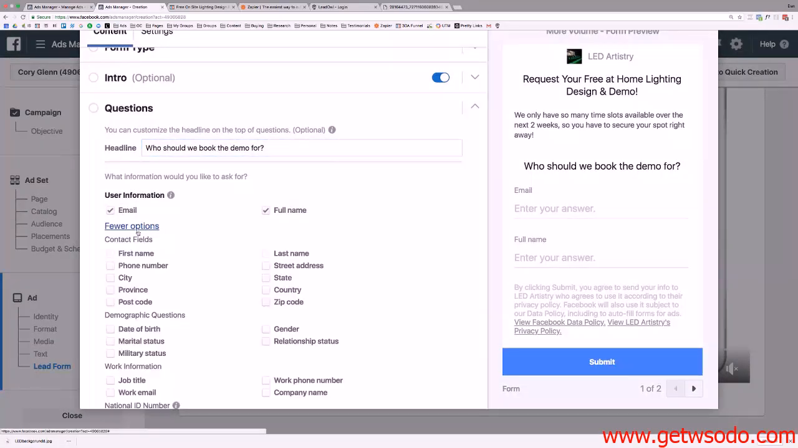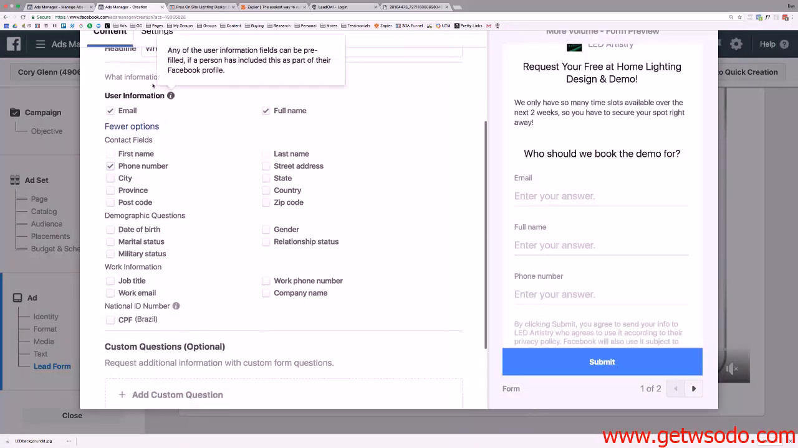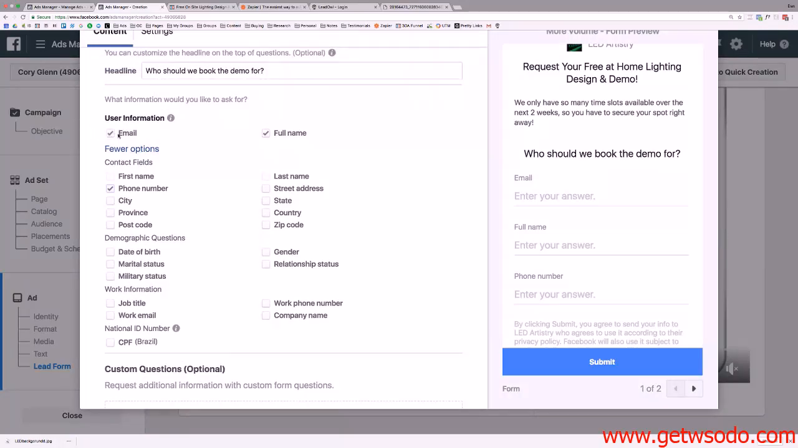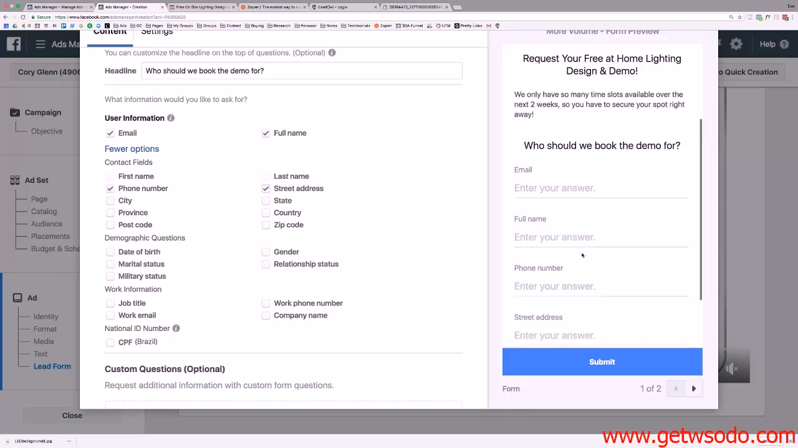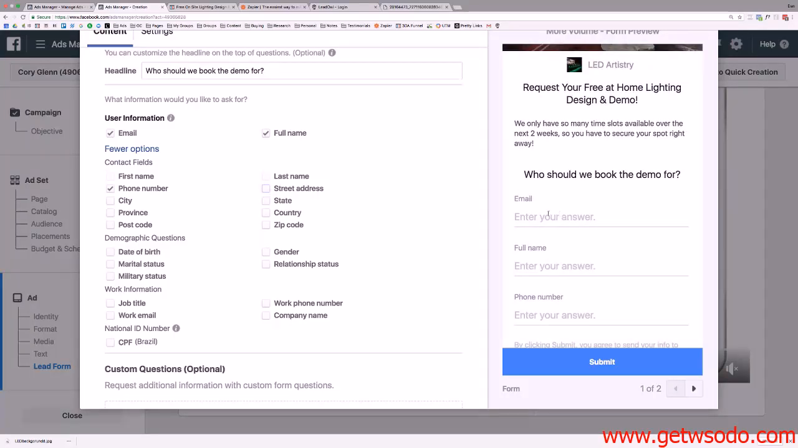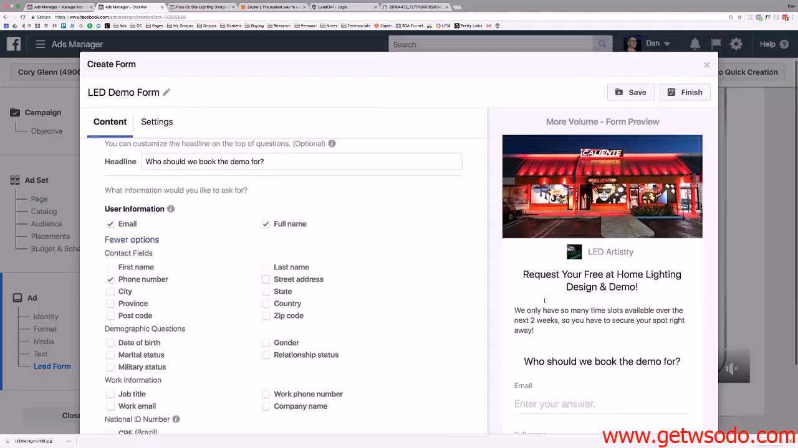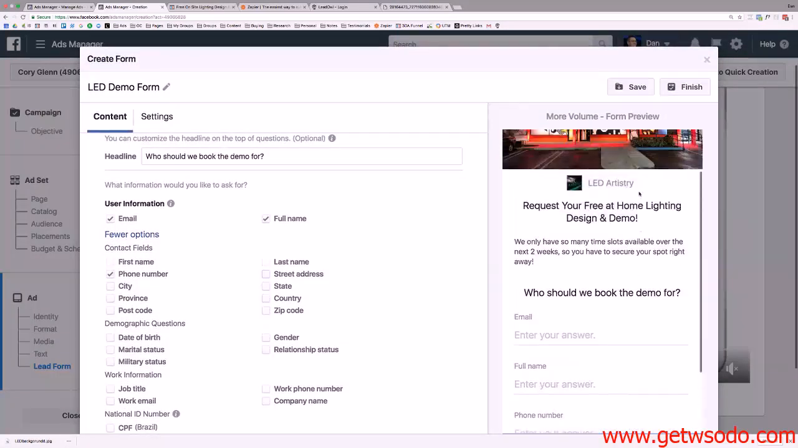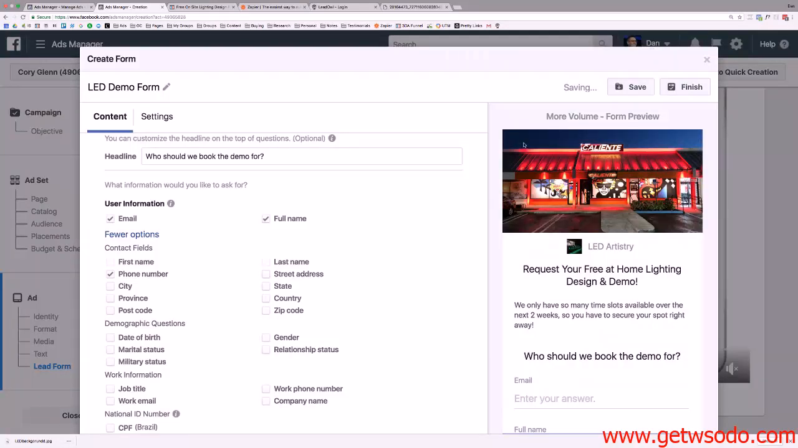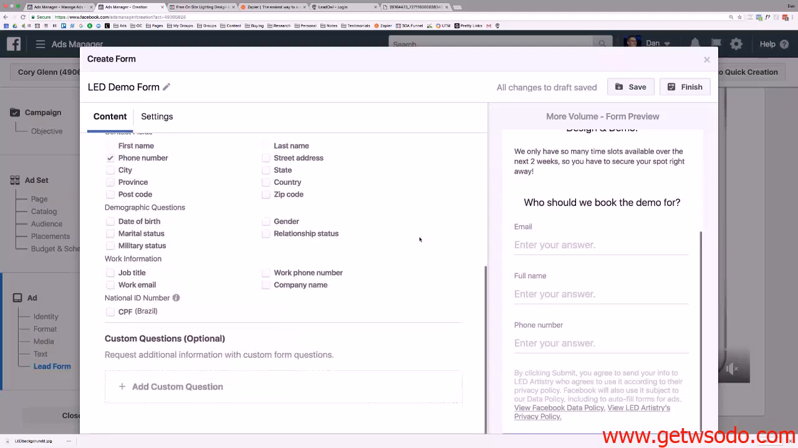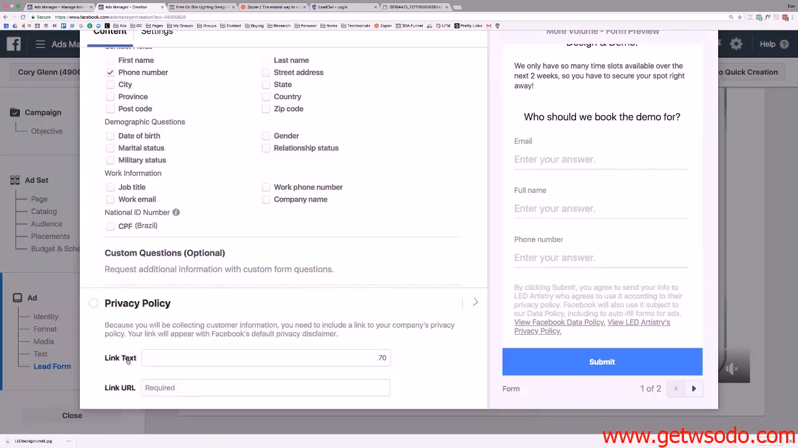Okay, so now we want to do phone number. So we hit view more options, and we select email, full name, and phone number. You can select other stuff too, like street address and all this, but I prefer to keep it simple with email, full name, and phone number. That way it's easy for them to book. But this is it. Over here on the right, this is the landing page. I'm just going to hit save real quick. That way it's saved.